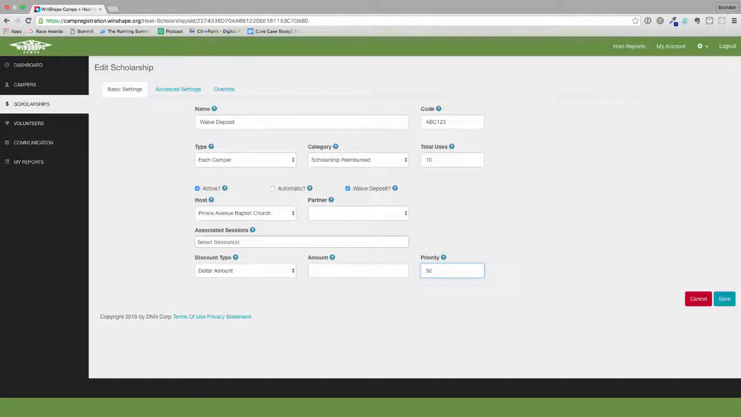The second thing about a Waive Deposit Scholarship is that because this takes the place of a deposit on a camper's account, if this camper cancels or doesn't come, you will still be liable for the $50 deposit or the $25 deposit that is put down on the account. Even if the camper doesn't come to camp, even if the camper doesn't show up, even if the camper cancels, you will still be liable for this Waive Deposit Scholarship.